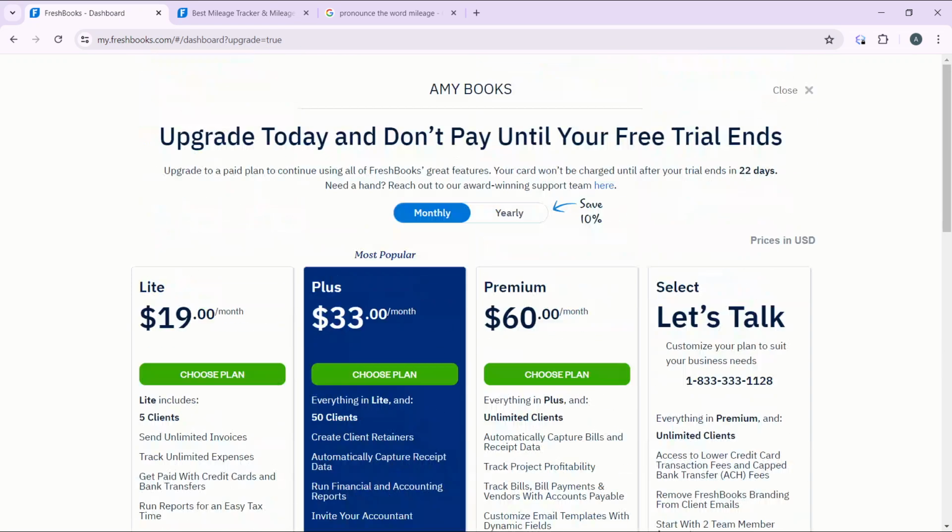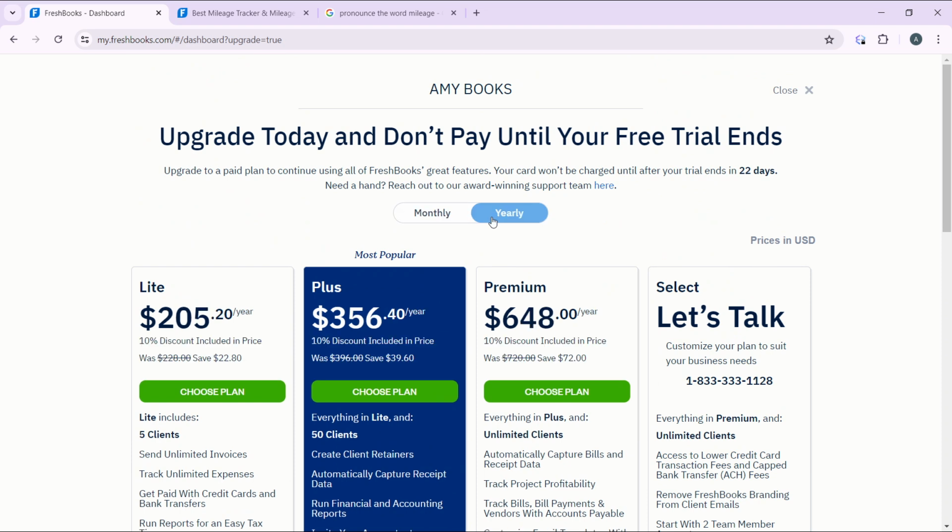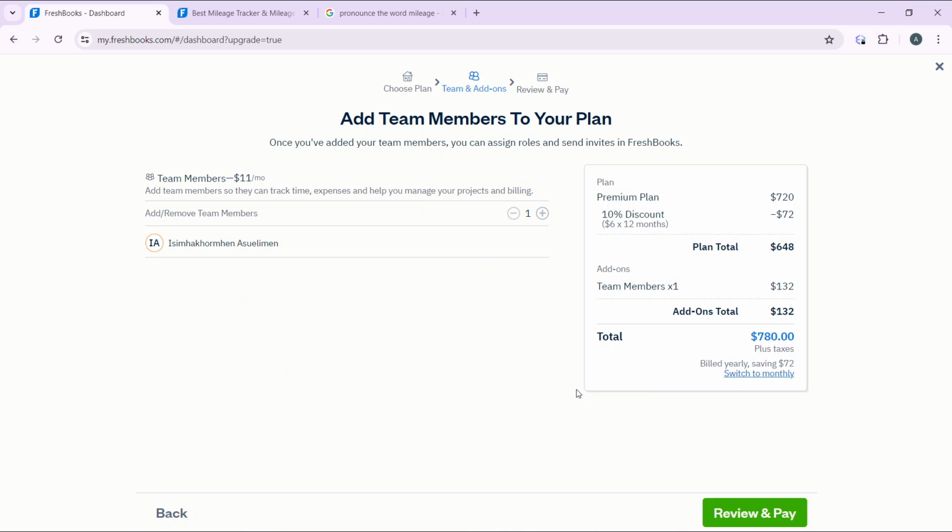Whichever one you want to choose, just go ahead and click on choose plan, or if you want to set it to yearly, you can click on yearly, and you have all of these prices available. So let's say I want to go for the Premium plan, and I click on choose plan.